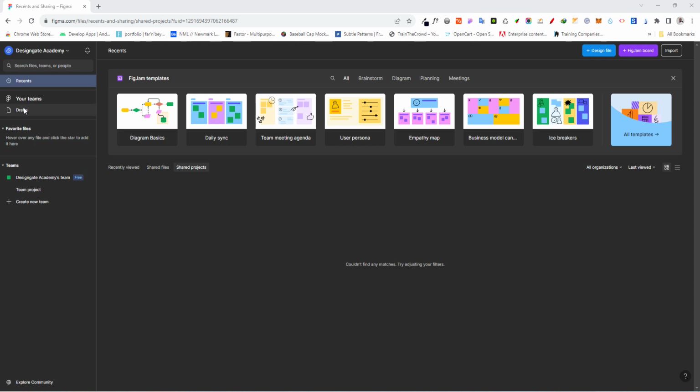Now you have the public folder here, which is called Drafts. This is where all your designs are going to be saved on the Figma free tier. And right here you have a list of your favorite files. When you favorite a file, you're going to find it right there. Right now it is empty because we've not worked on any file at the moment. And if you belong to any team or a design team, you're going to find it right here under teams.